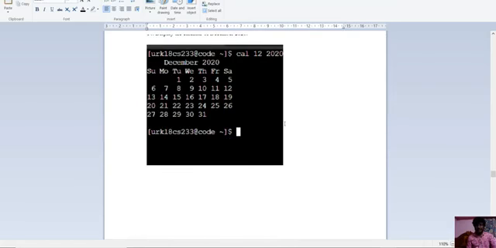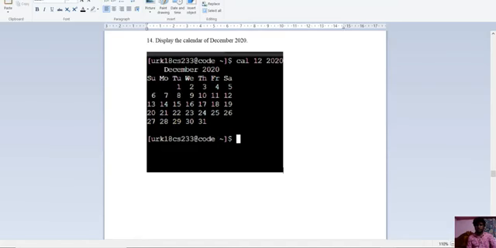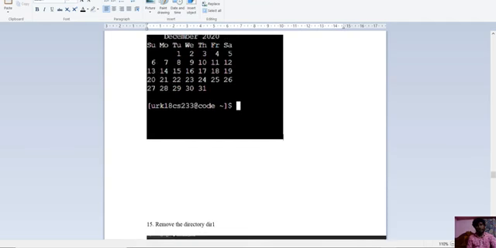See, I talked about the calendar command. The cal command is used to display the calendar of a year or month. Here the question is to display the calendar of December 2020. In the year 2020 you have to display the December month dates. See here I use cal 12 2020, where 12 means the month and 2020 the year. I get the calendar of December 2020.